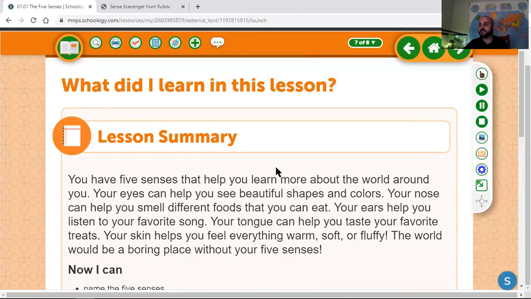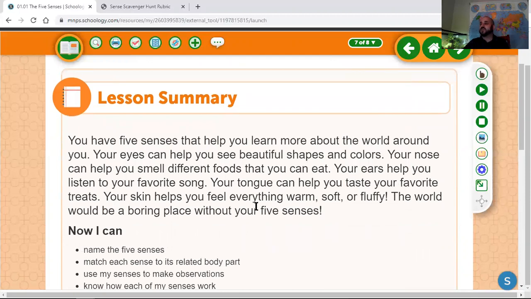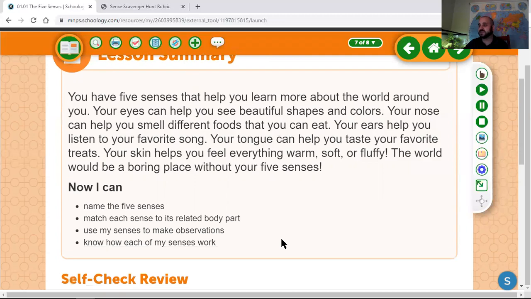What did I learn this lesson? You have 5 senses that help you learn more about the world around you. Your eyes can help you see beautiful shapes and colors. Your nose can help you smell different foods that you can eat. Your ears help you listen to your favorite song. Your tongue can help you taste your favorite treats. Your skin helps you feel everything warm, soft, or fluffy. The world would be a boring place without your 5 senses.